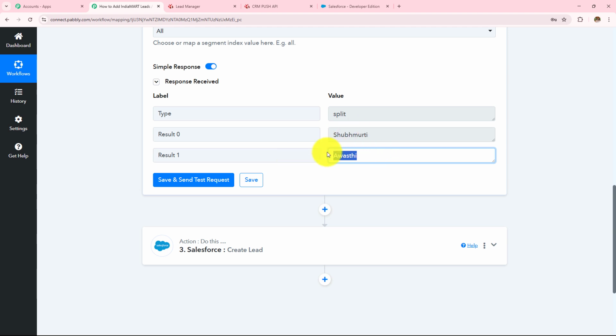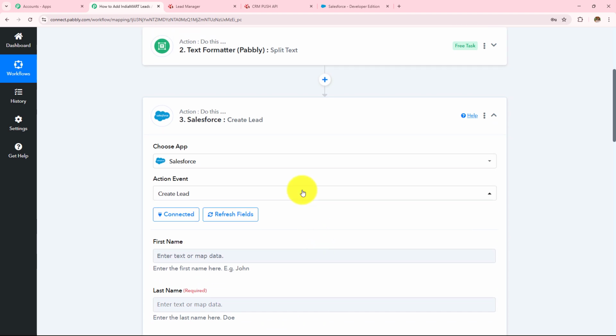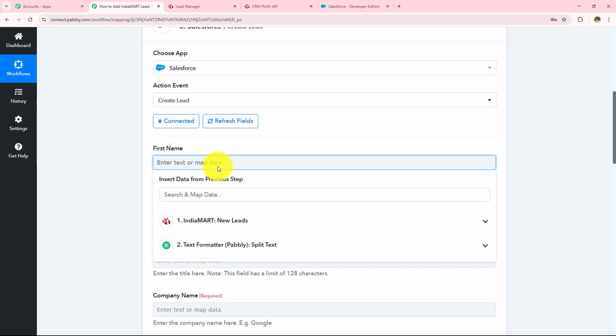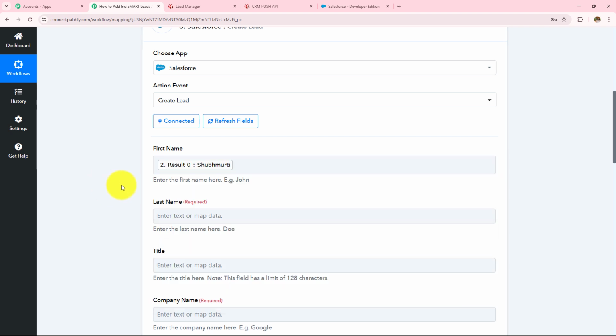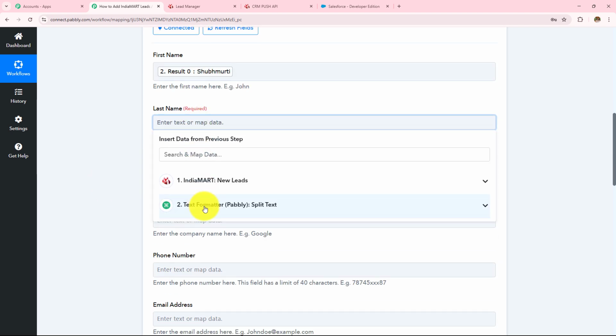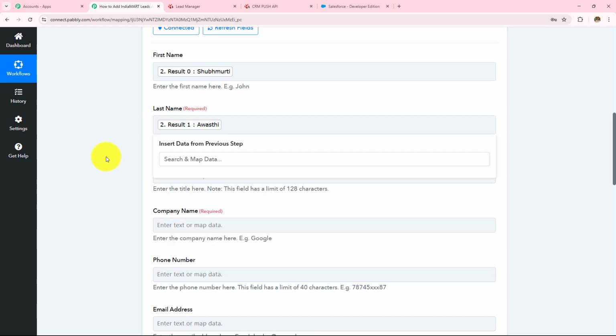And now I can enter these values in my action step. So here when I click on this first name, I can see this text formatter, and when I click on this, I can see that I have received the first name as this one, and then I have also received the response for the last name as this one.